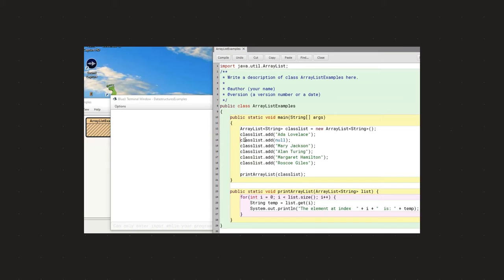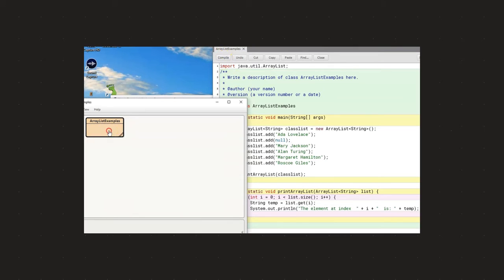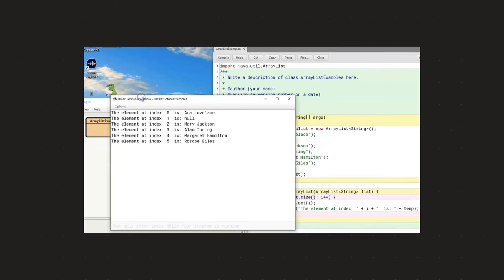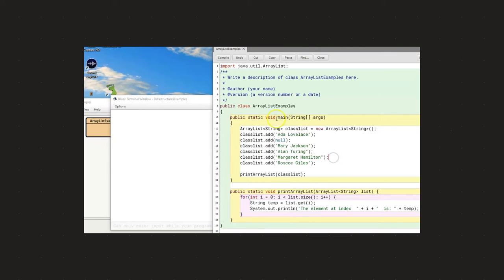Now I want to show you what happens when you add a null element. If you add a null element to an ArrayList, it will appear in the ArrayList at the location that it's added. So we should see Ada Lovelace, null, Mary Jackson, Alan Turing, etc. I'll go ahead and clear that so we can see what happens next.